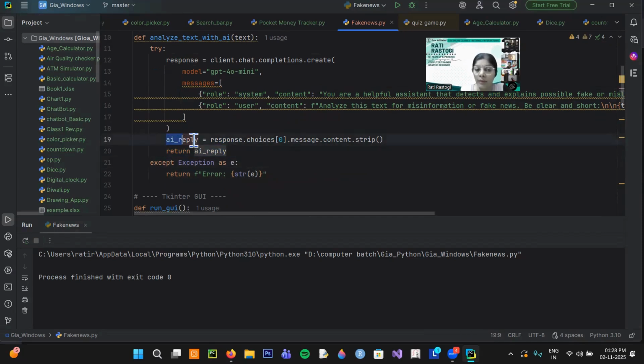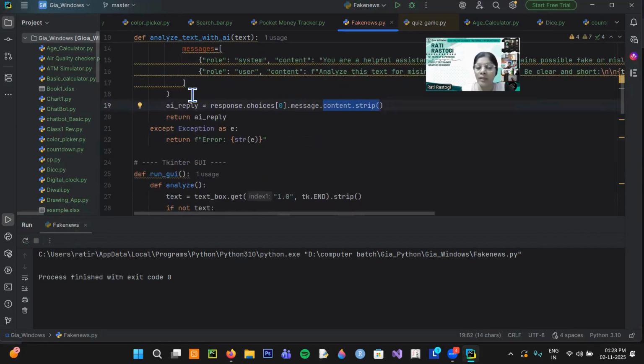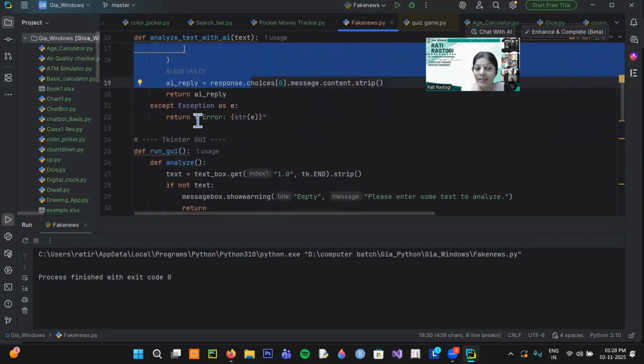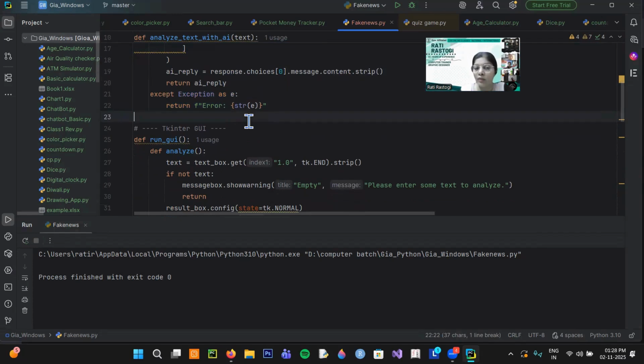One more time I'm telling you, ai_reply is the variable name. Response is the variable which we have called in the try block. Choices, here we make the messages. Two messages. This is message number 0. This is message number 1. And content is used so that it will come as a simple sentence. After that, if this command does not work, if the user types something else, then it will show an exception. And with this exception, it will return the error.